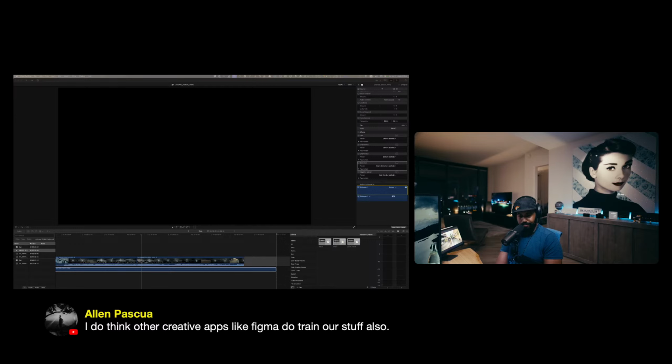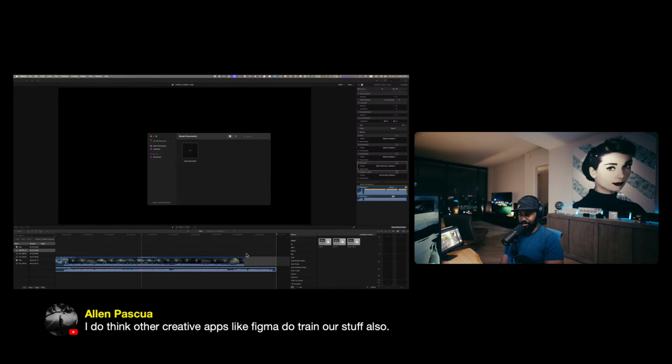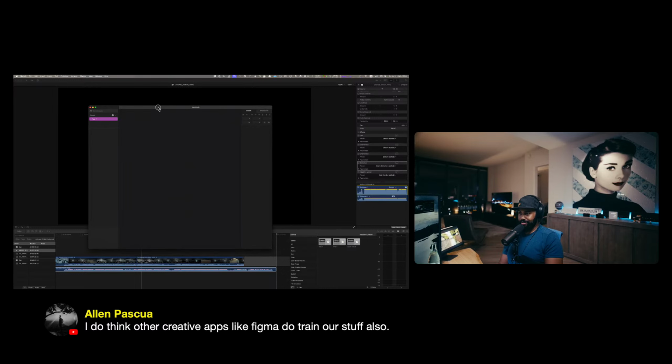You think the other creative apps like Figma do train our stuff also? Yeah, I don't use Figma. I use something called Sketch. So this is software that I purchased a long time ago. Every so often, I will pay for the upgrade if I just want to see what's new. I rarely use it for that stuff though. But you can create your artboards just like you do anything else. You can have a rectangle if you want to do rectangles. All designs are just that these days, right?